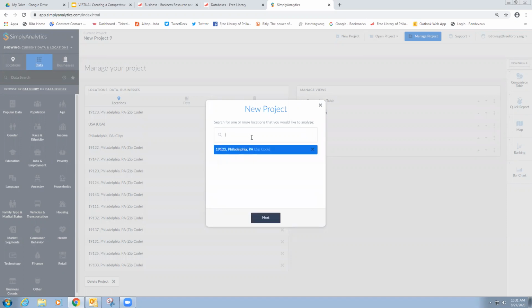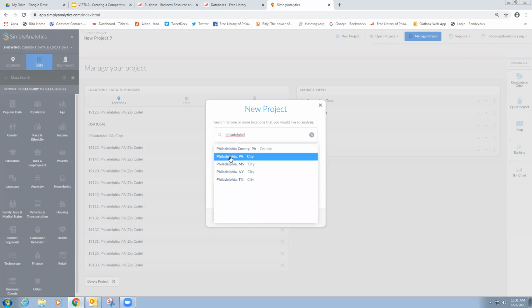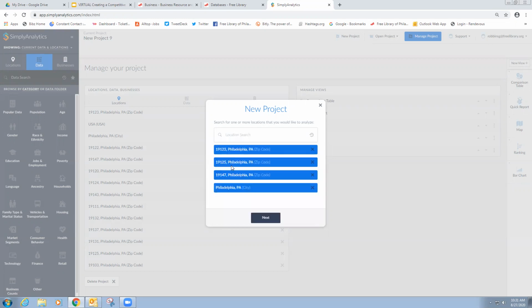I'm going to go ahead and put in 19123 Northern Liberties, 19125 Fishtown, and I'm going to toss in that Queen Village, 19147. And then just for comparison's sake, I like to add the larger area. So your metro region, your closest city, or whatever you'd like for just general comparison.